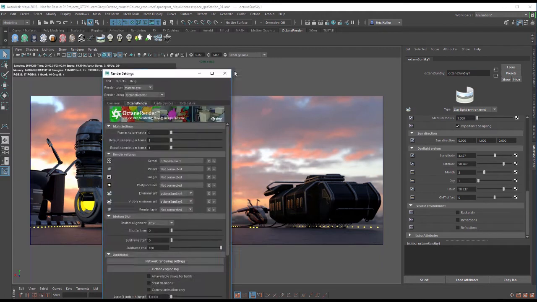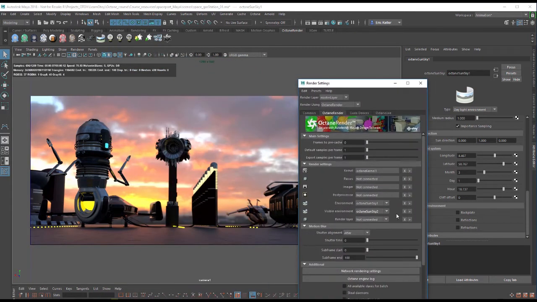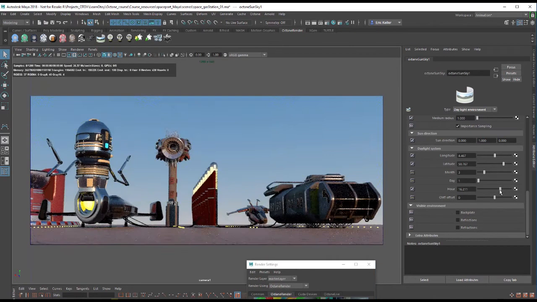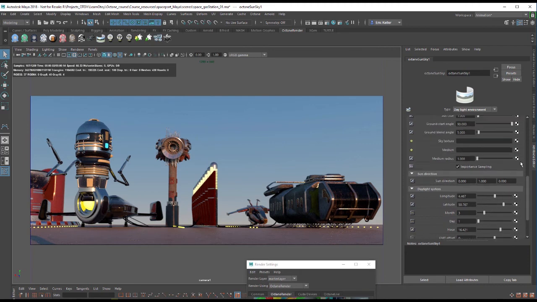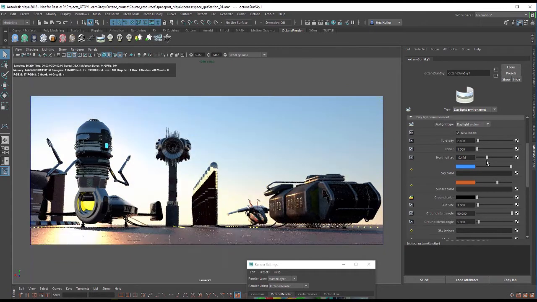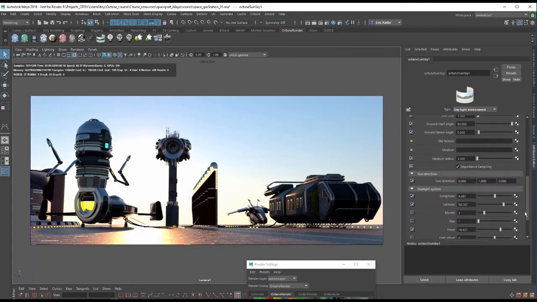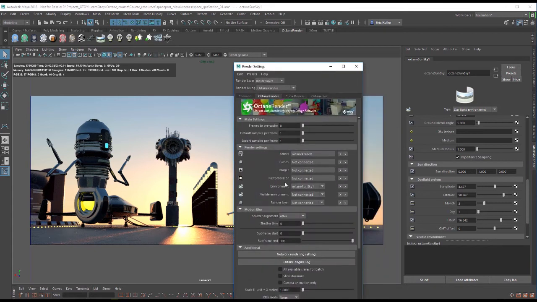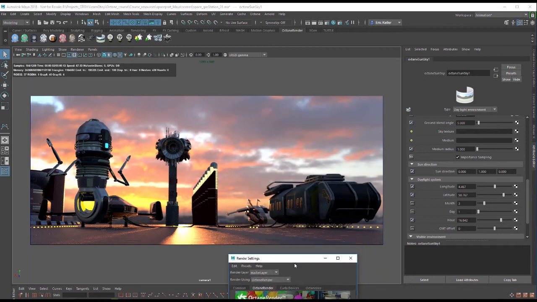What we can do right here is I'm going to set this to not connected for the moment just so I can see my sun a little bit better. So I kind of want the sun like around here. So let's just adjust this a little bit. Like that. And maybe bring it down a little bit. Something like that. Then go back in our render settings, set visible environment back to Octane Sun Sky 2. And there we go. Now we're getting a little bit closer.